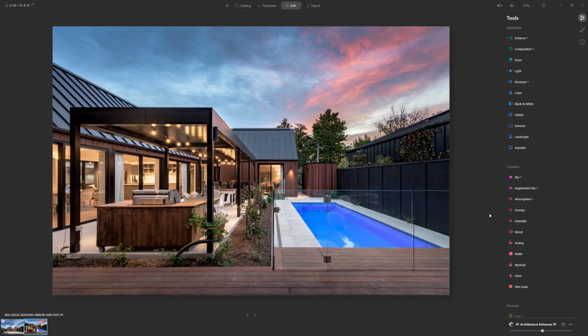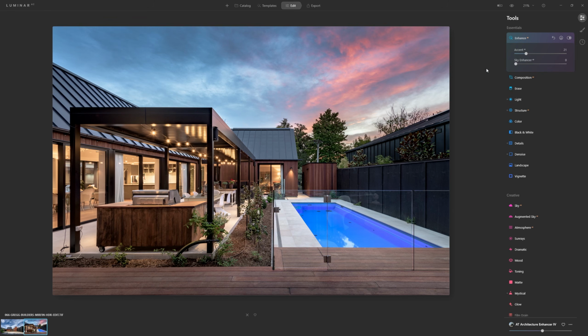But I've built this preset myself, and I've also got a video where I show you how you can do that as well. So if you'd like to build this same preset, by all means watch that video and copy it exactly, I don't mind.